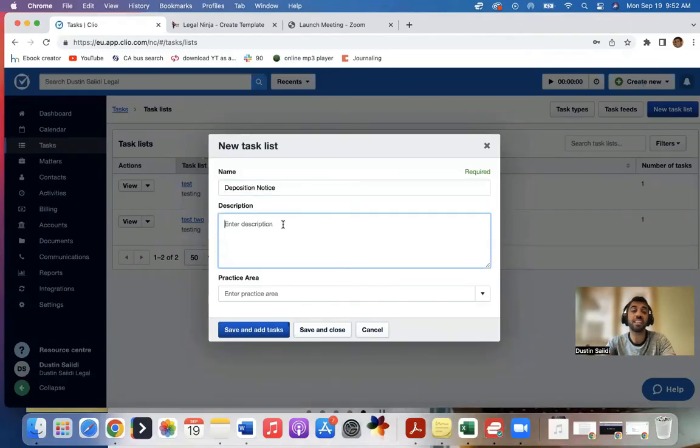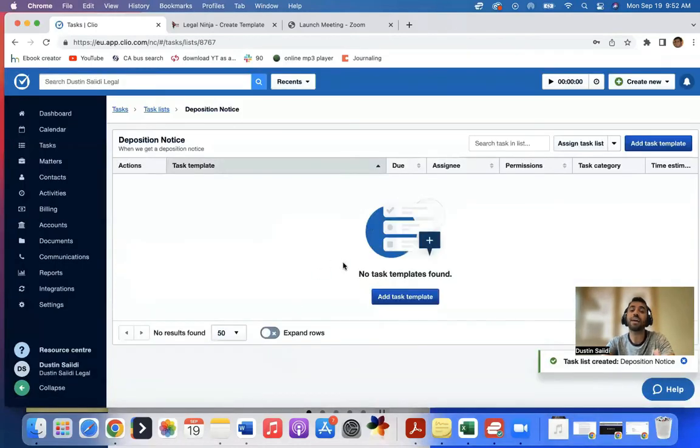Again, this can be for anything that's custom to your law firm, anything you want. You can have hundreds of these if you want, for hundreds of different documents. So, deposition notice, for when we get a deposition notice. I'll click save and add tasks. Now I add those individual tasks. I can add them to the task list.